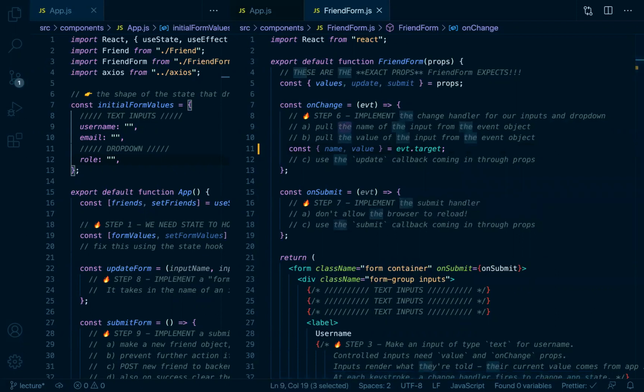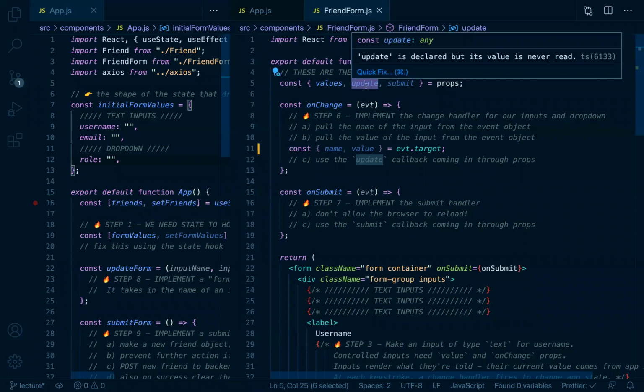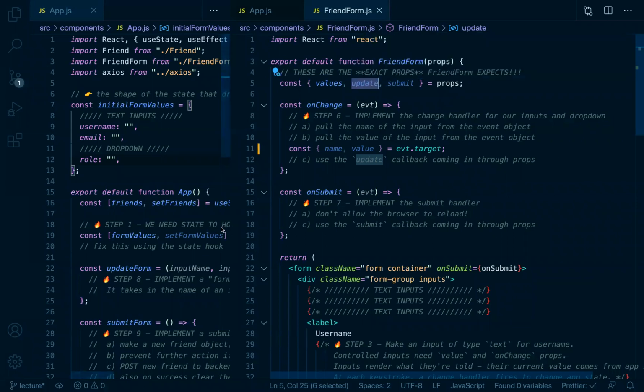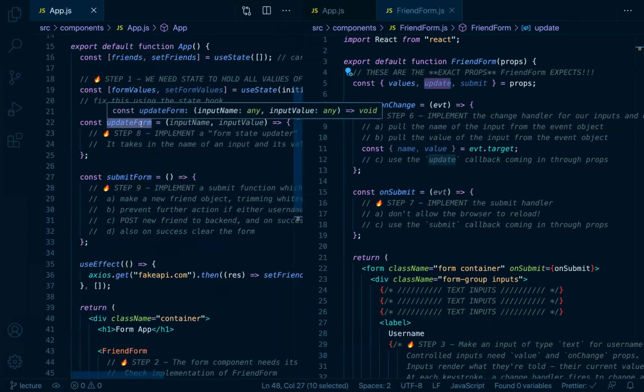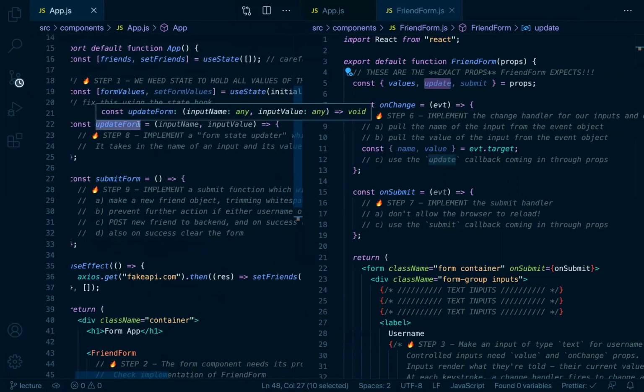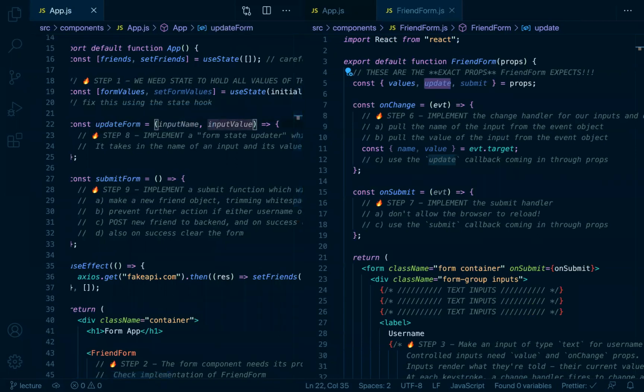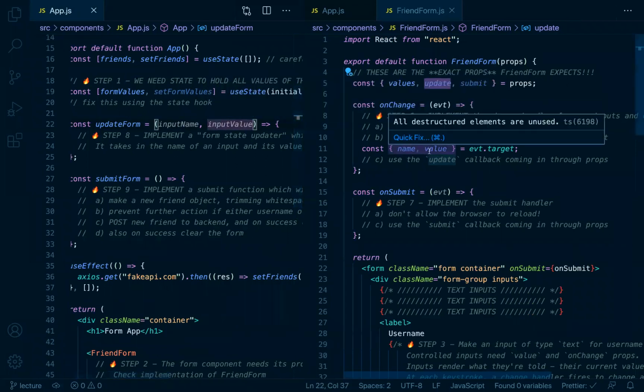And so then the next thing it says is use the update callback coming in through props. So what is that? We know that up in props here, we've got this update prop. And if we remember all the way back in app.js, we pass down this update form. Okay, cool. And so this update form is a function. It takes 2 arguments, and it seems like these arguments here look like they're going to map onto these things that we've just pulled out of our event target.